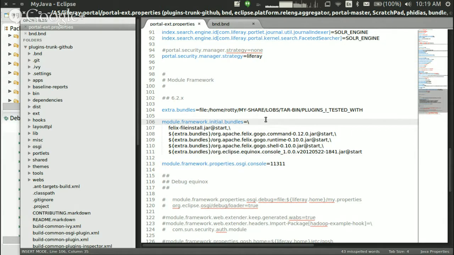Now, the Eclipse Equinox console provides you with telnet access so that it doesn't just have the shell in your sysout. You can actually start a telnet session with it. But in order to enable that, you have to specify this property here, which is really just the OSGi console, but Liferay has this handy mechanism if you're not familiar with it.